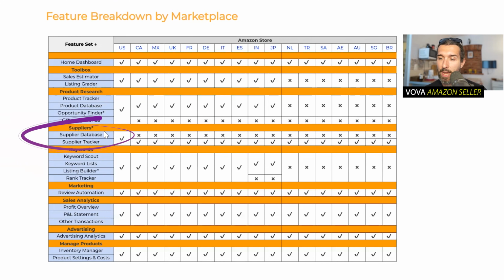Suppliers, also we have the Supplier Database, which is a tool by Jungle Scout that helps you find good suppliers for your products based on the competition and some other parameters. For example, you can input a specific product on Amazon and try to find its suppliers through the database. It only works with the United States market, not available for Brazil or any other marketplace. It's a nice tool. Of course, I have a tutorial for how to use it in my playlist of tutorials, but not available for Brazil.